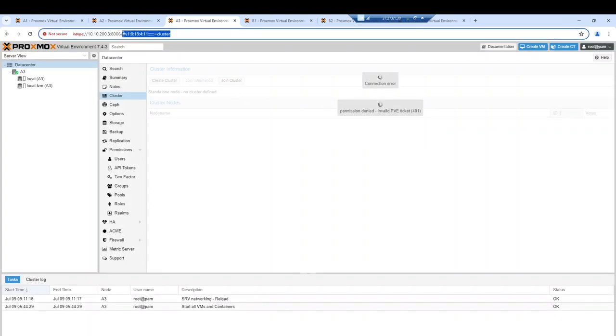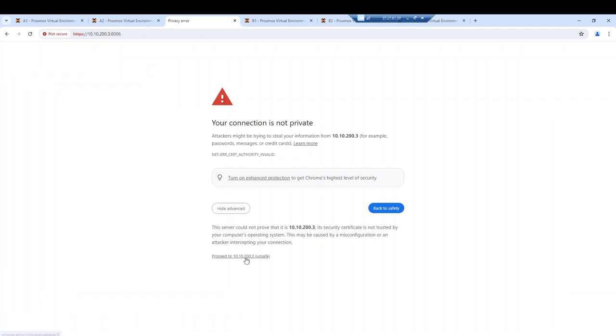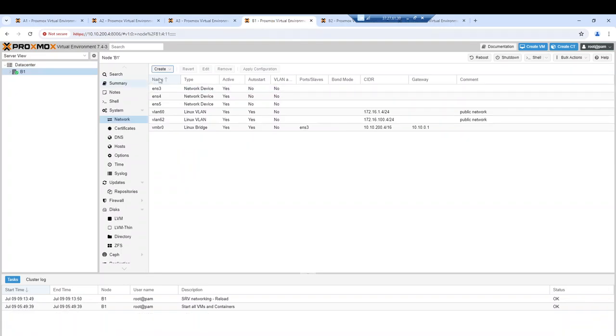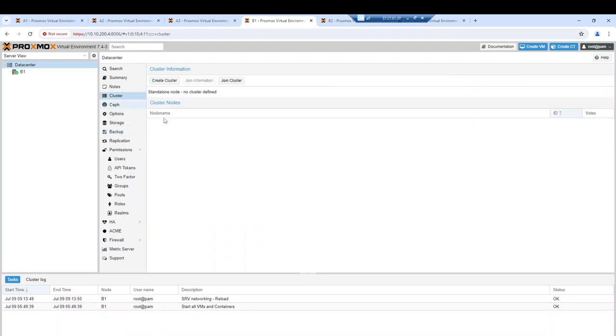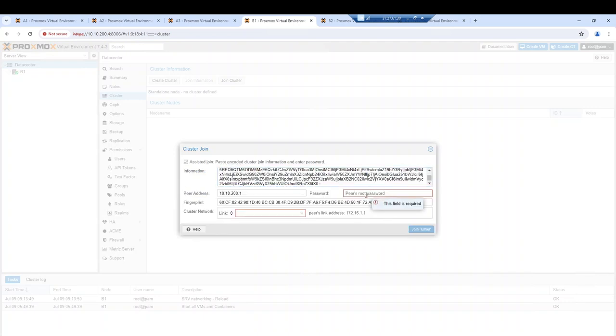Let's refresh the view. I will refresh that and do it again. So now you see that we have three nodes within the cluster. Let's have this other node and this other node. Pretty simple to create a Proxmox cluster when all the prerequisites are met.